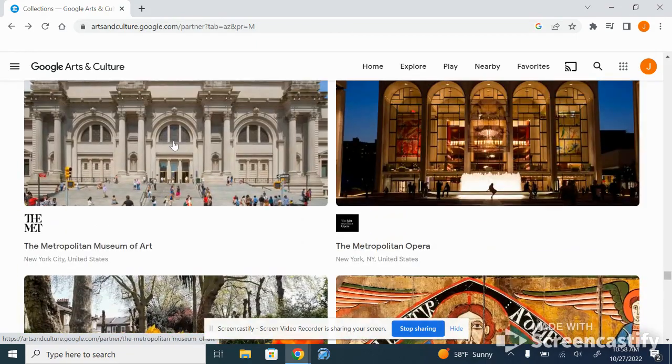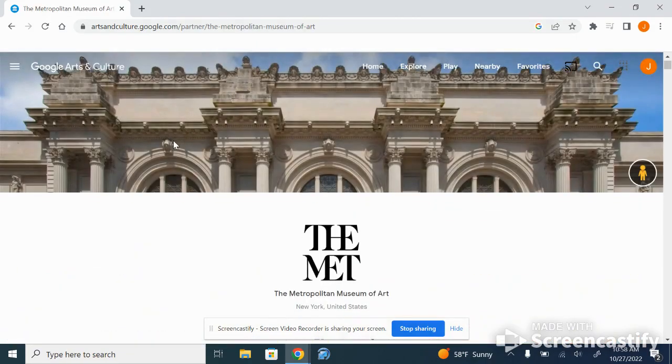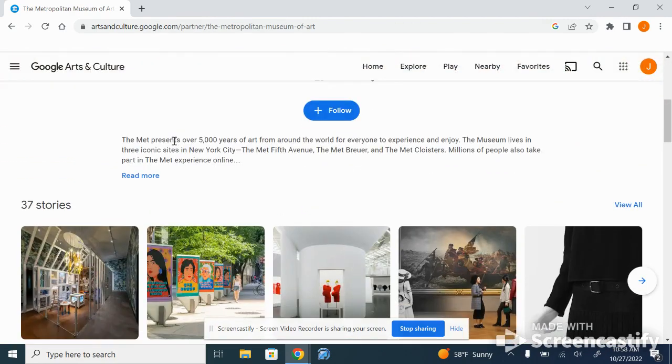All right, so here we go, the Metropolitan Museum of Art. I can click on it. The Met, it's an incredible place if you've ever had a chance to be there.